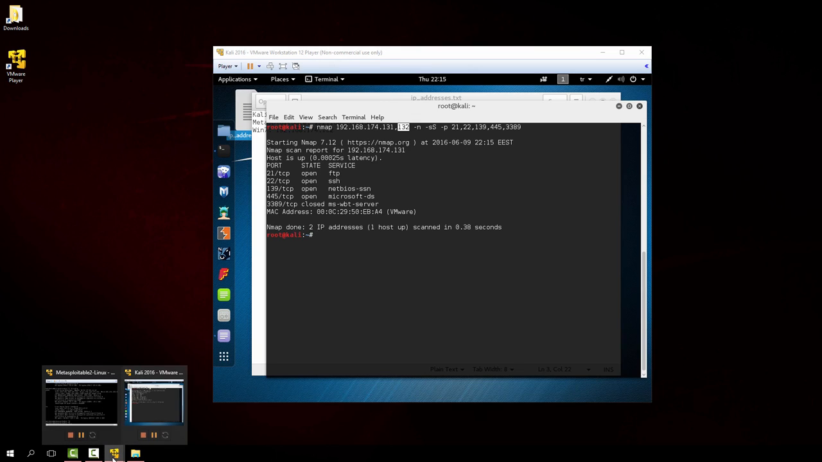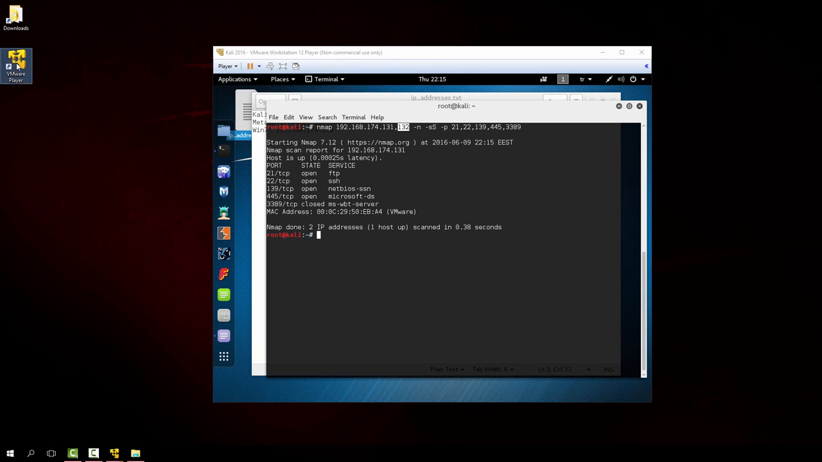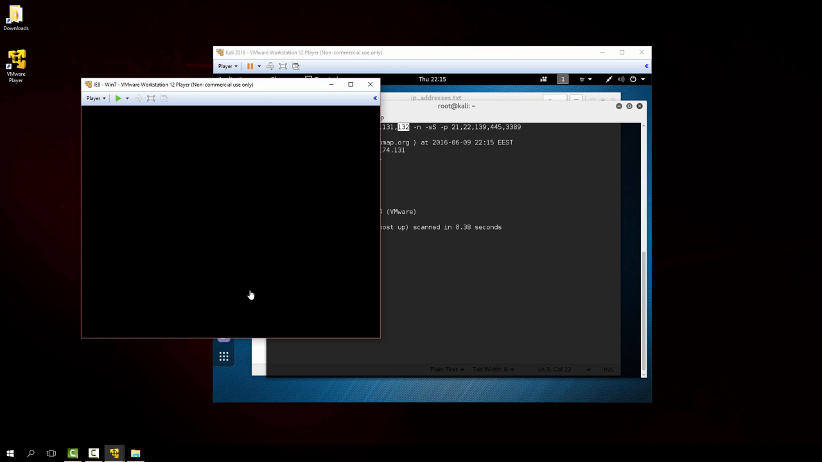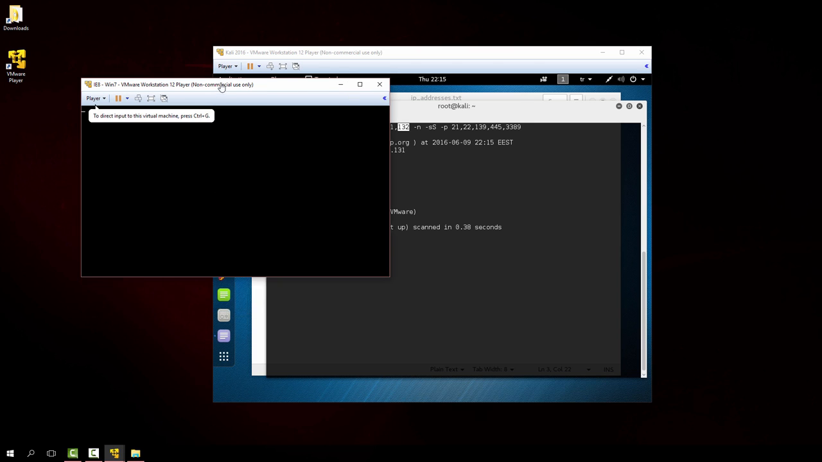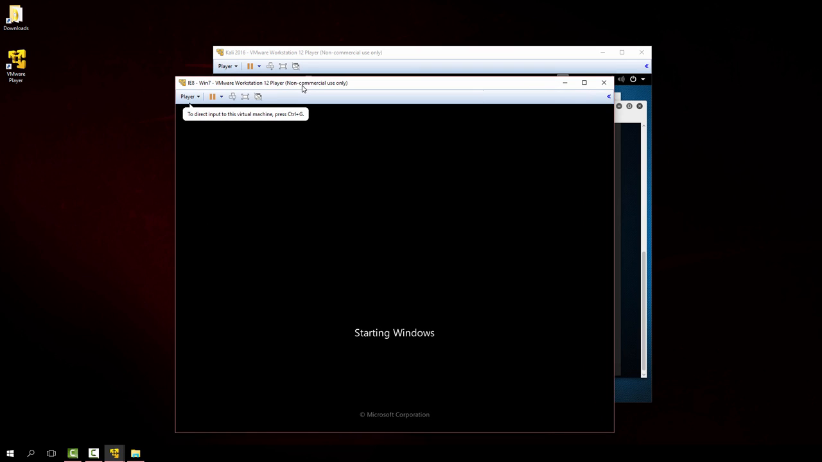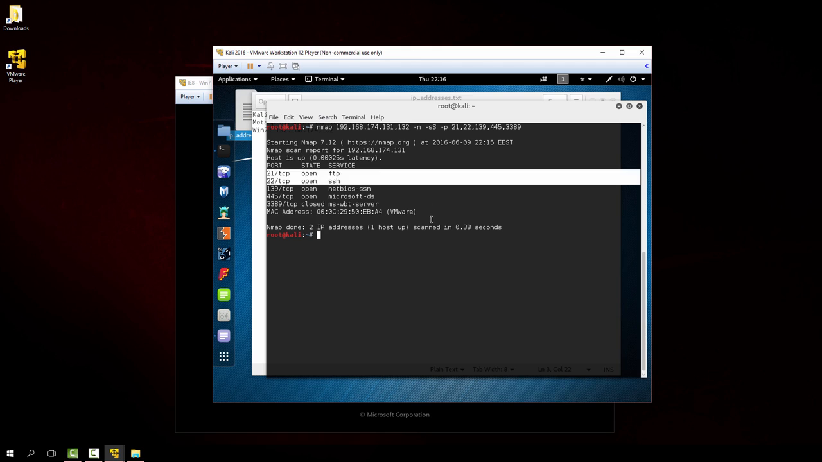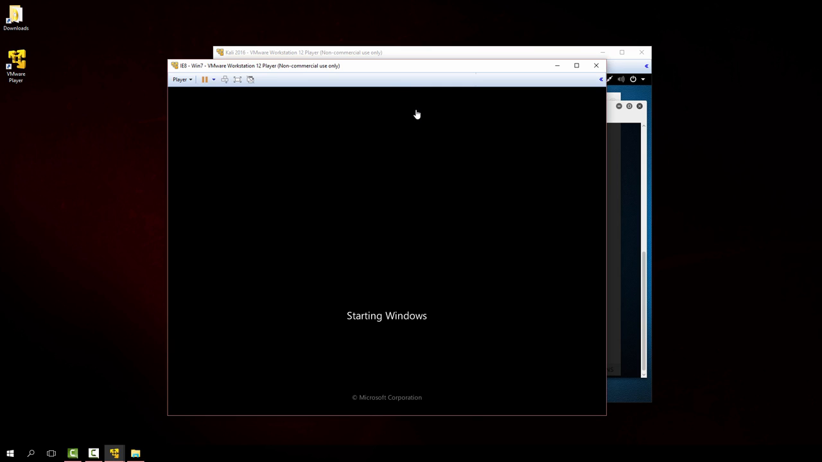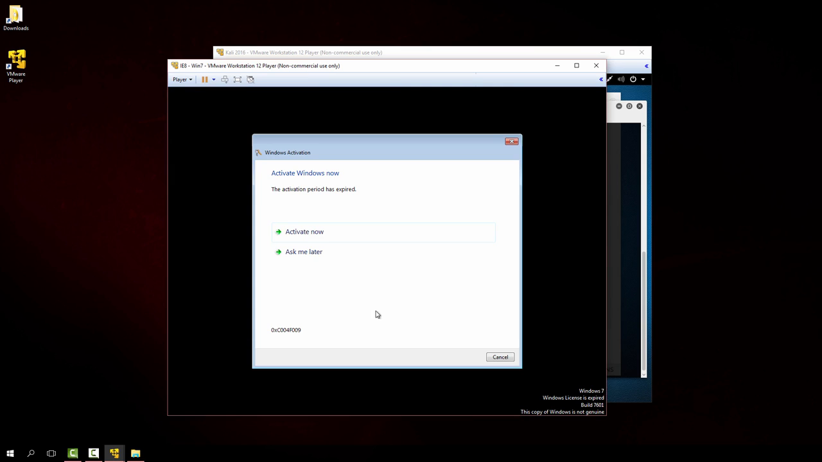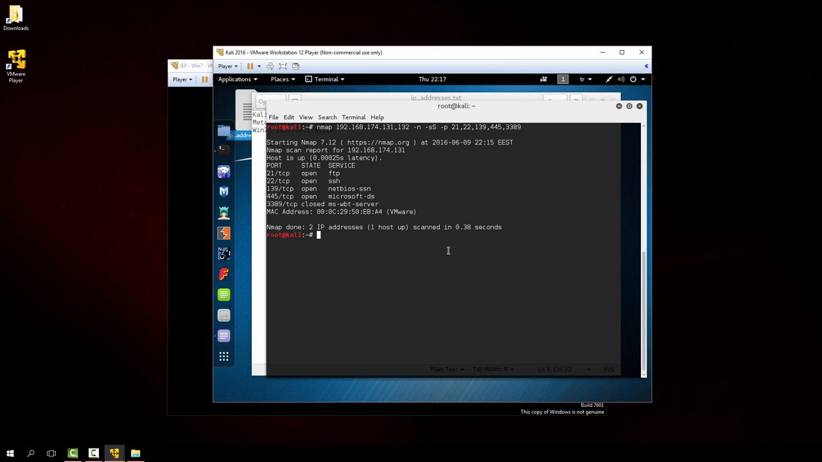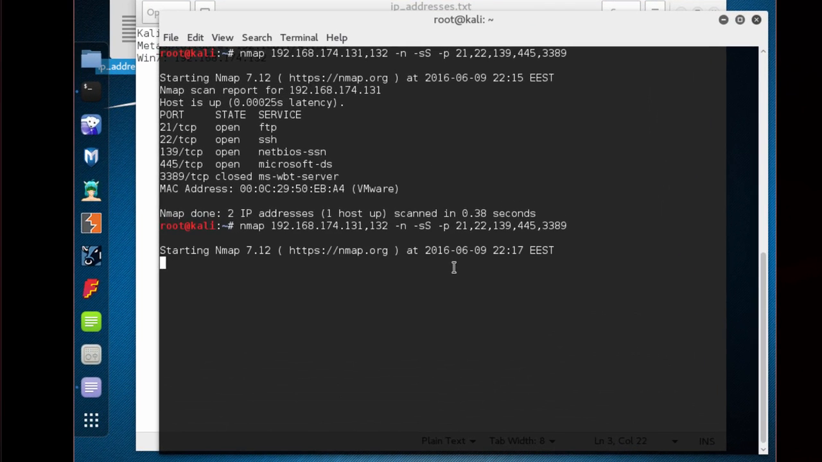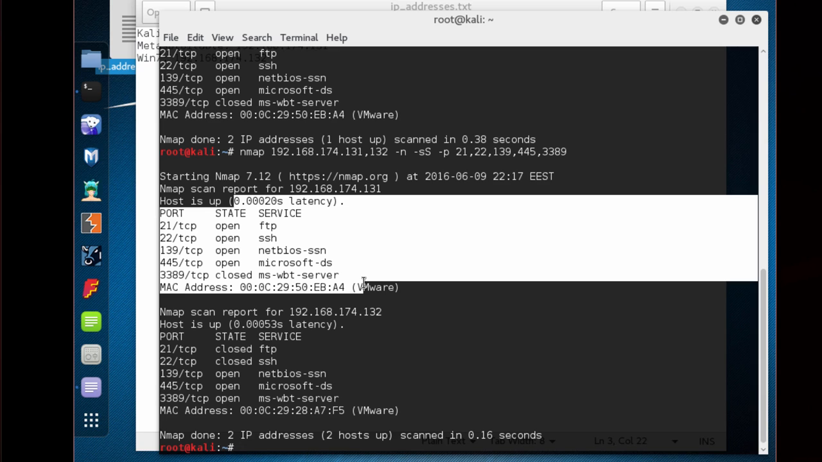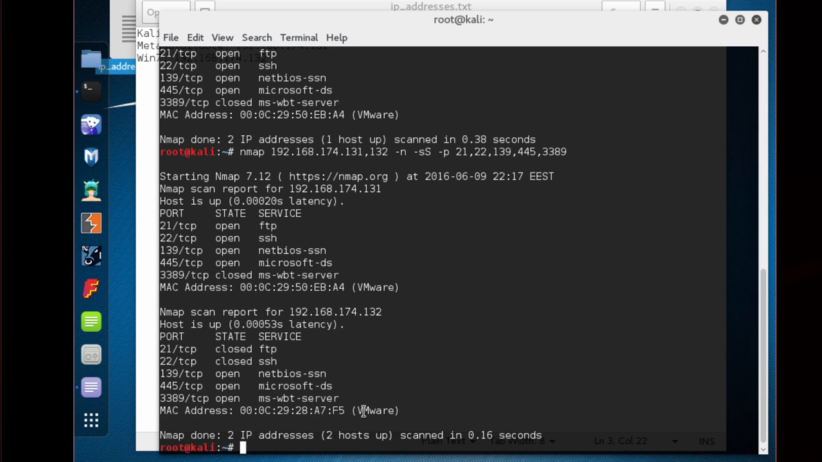132? I don't see my Windows machine here, so probably it automatically shut down. So I need to boot it up again. For some reason, this happens to Windows 7 machine. So don't worry if you also don't see any response for your Windows machine here. Okay, let's try once more. Now I have it. For 131, Metasploitable, and 132, Windows.